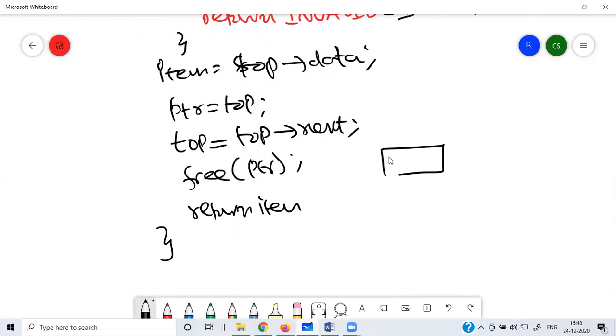Suppose assume that this is the data structure. We have pushed some items in this order. So 50 is pushed first, then 30 is pushed next.